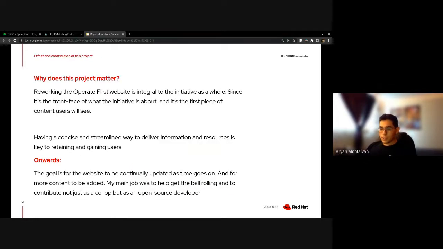And here I just wanted to bounce off what I presented in my previous presentation, specifically for Red Hat, my final co-op presentation, which is basically: why does this project matter? Reworking the Operate First website was integral to the initiative as a whole, since it's the front face of what the initiative is about, along with the first piece of content that people will see.